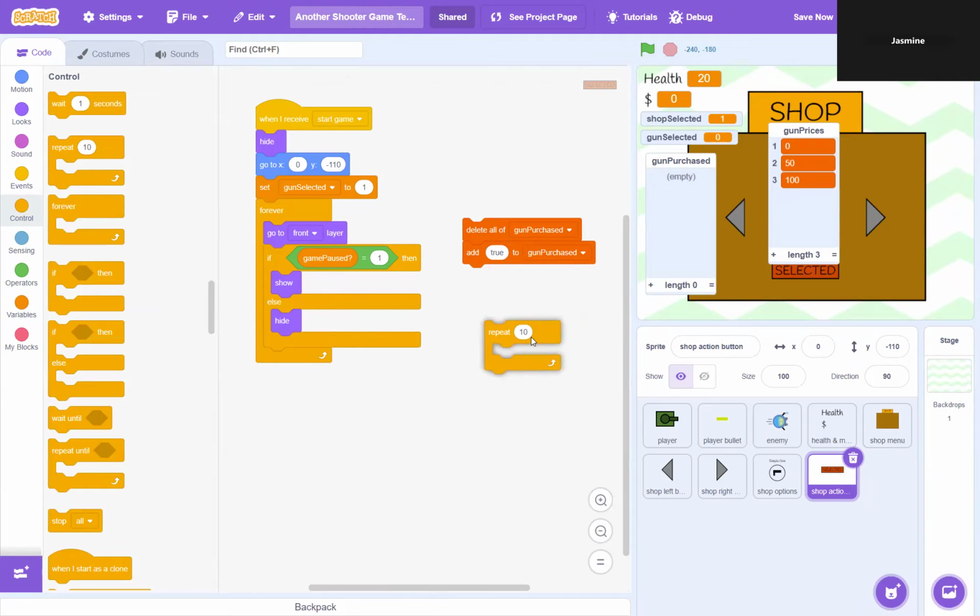Sorry, is it okay if mine's not called gun purchased, but mine's called gun purchase? Oh, it's fine. As long as you know what I'm talking about, the name doesn't matter that much. The name is just for the programmer to know.